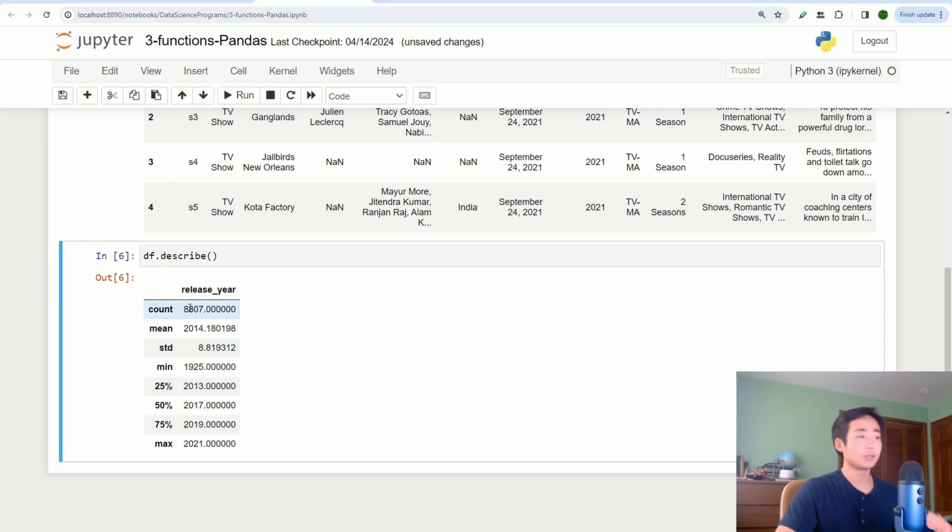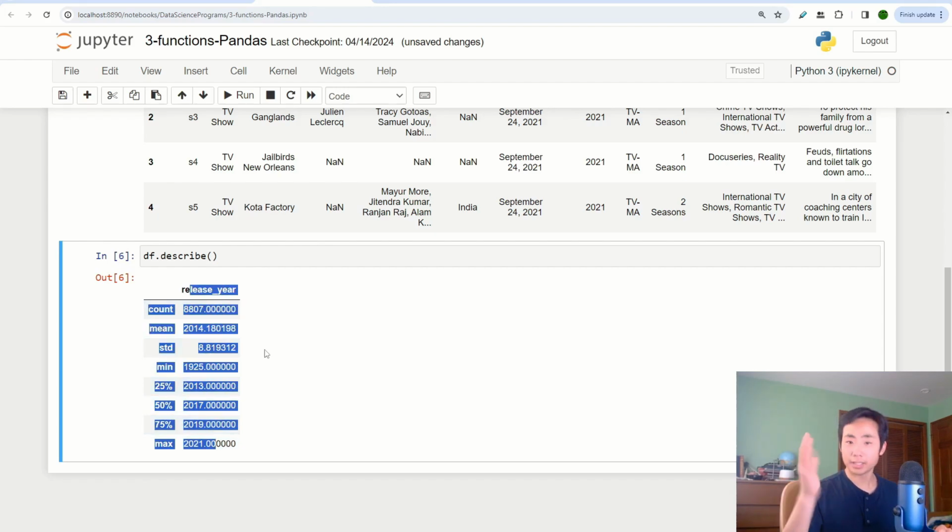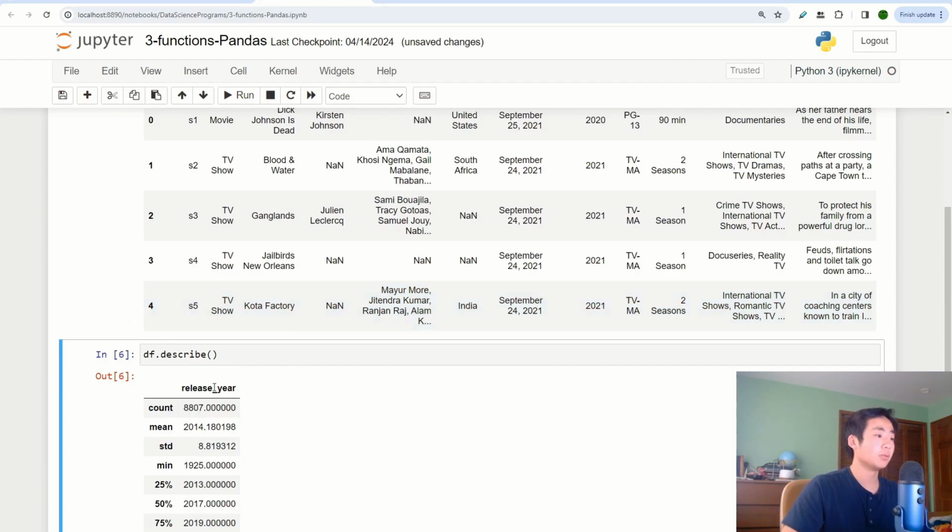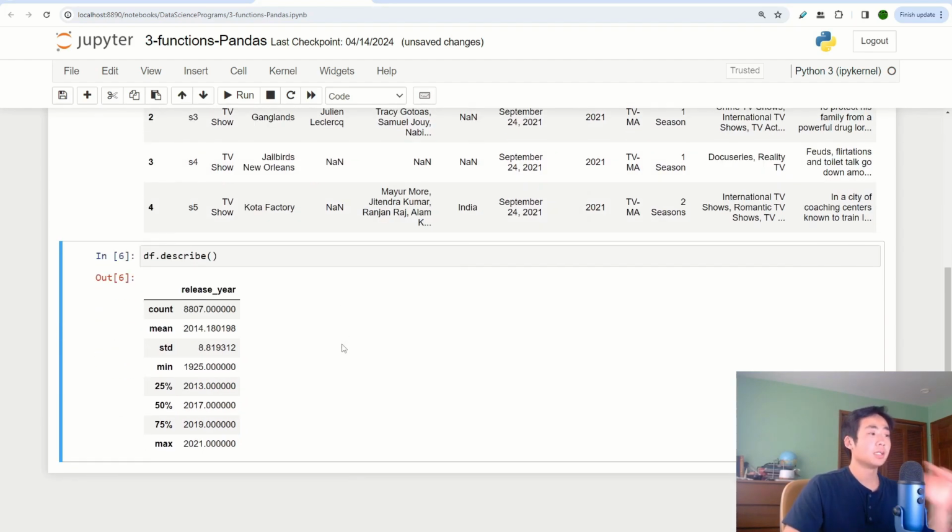And in this case, there's only one column that it gives you, because for my data set, there's only one column that's a numerical column, which is the release year. And so yeah, that's pretty much it for this function. The describe function basically just gives you a statistical summary of numerical columns.